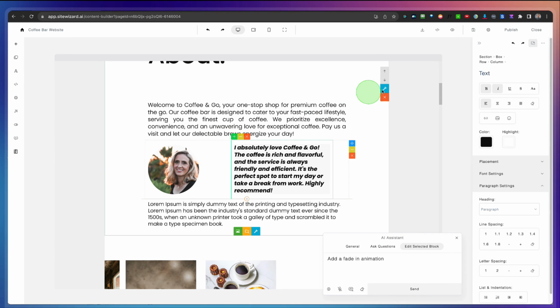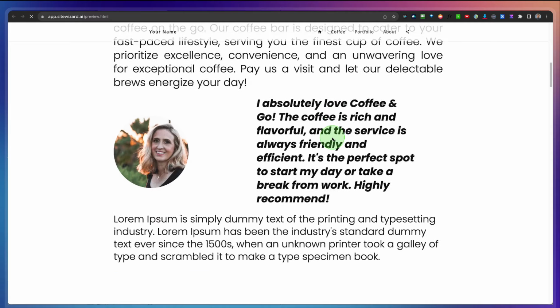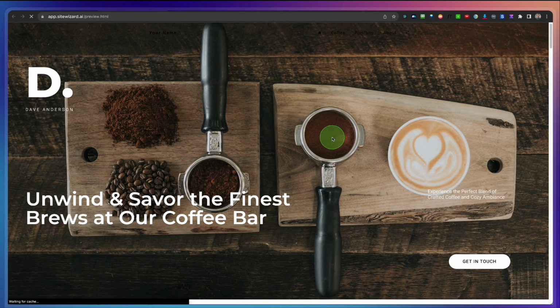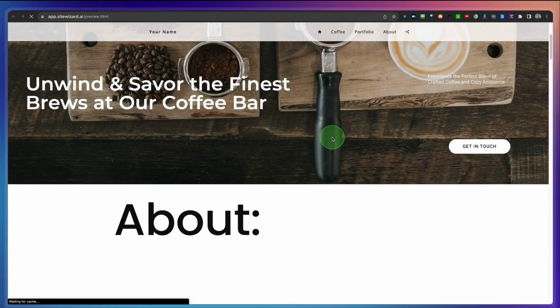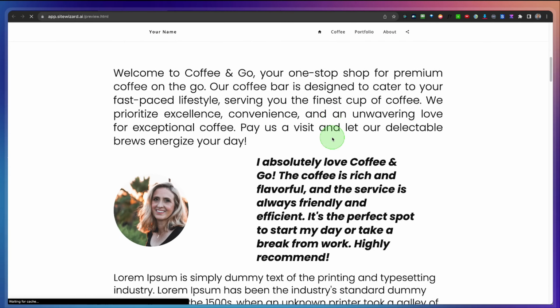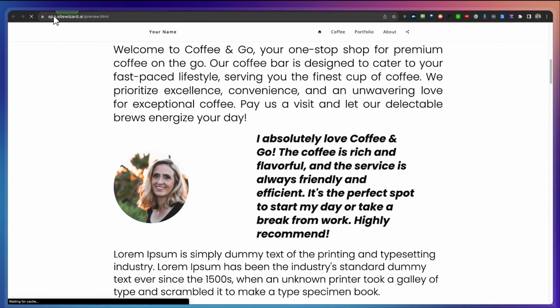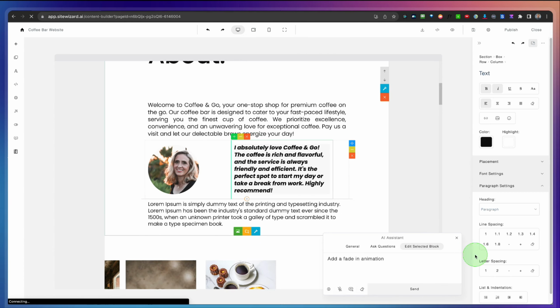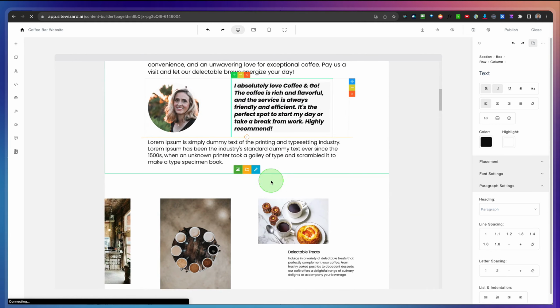And now it's done. So let's save our page and then preview our page to see what it does. The fading was not that smooth. As you can see, it just pumps in. But like I said, just start playing with it, and you will absolutely like it to write your content, to rewrite your content, etc. This is how you use the AI assistant.